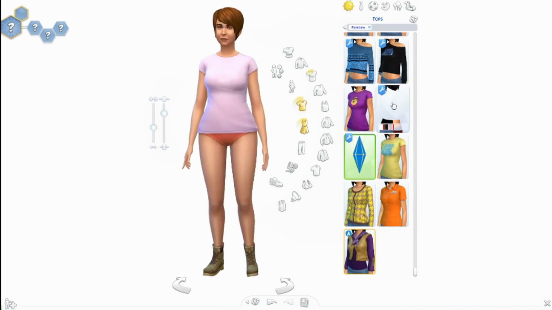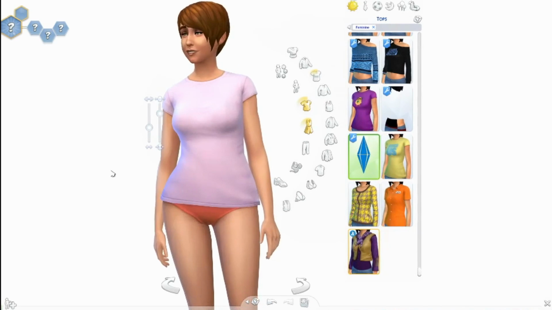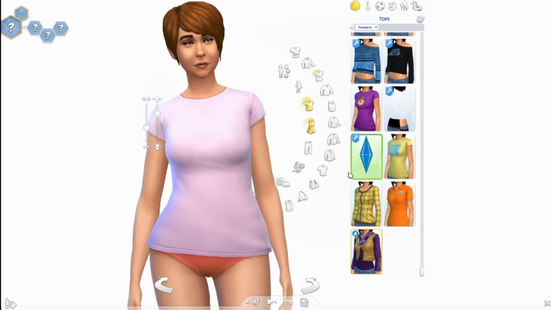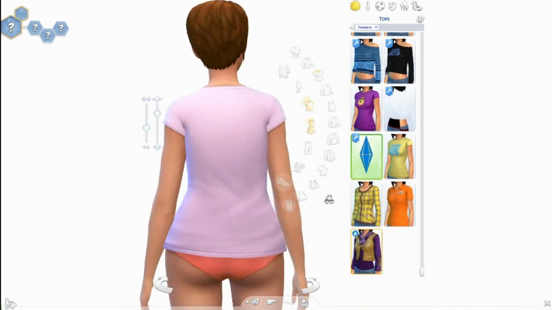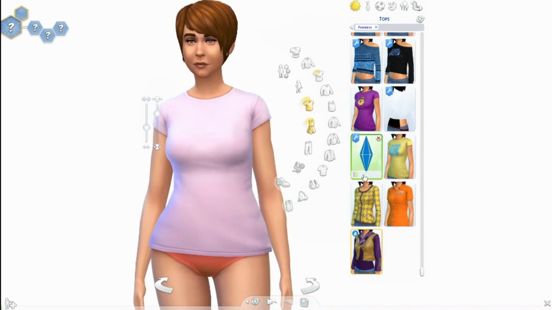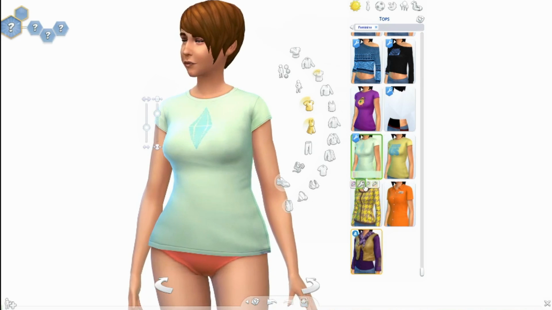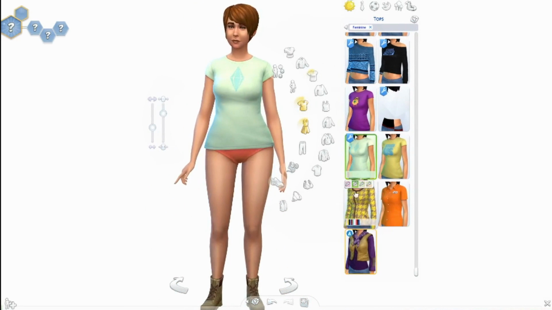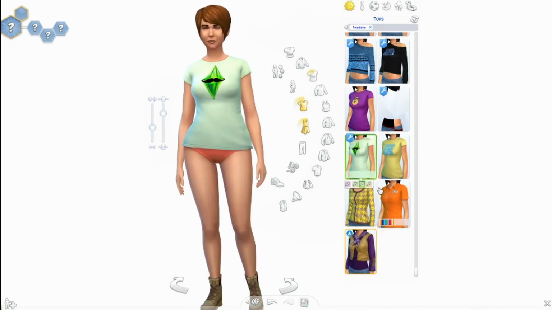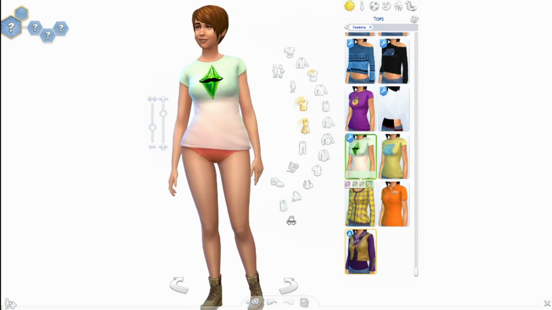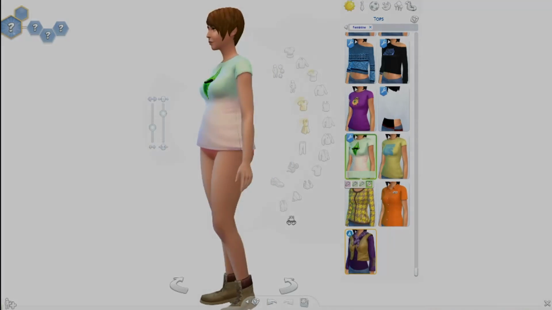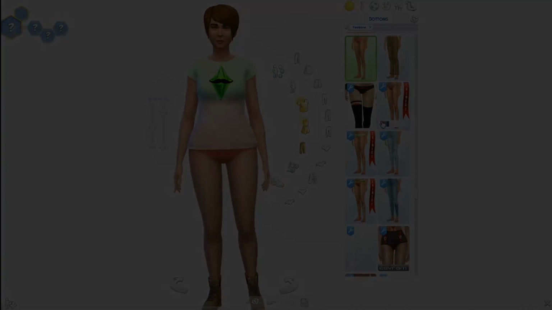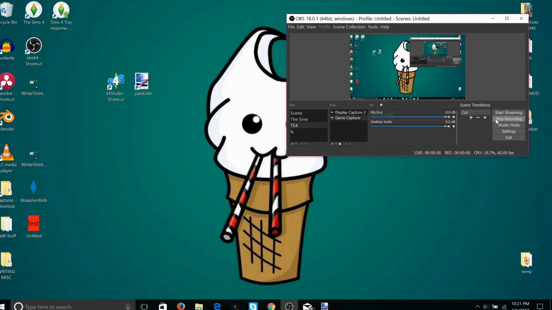I really need to delete that one day. Alright, so there is our shirt. And that is it.